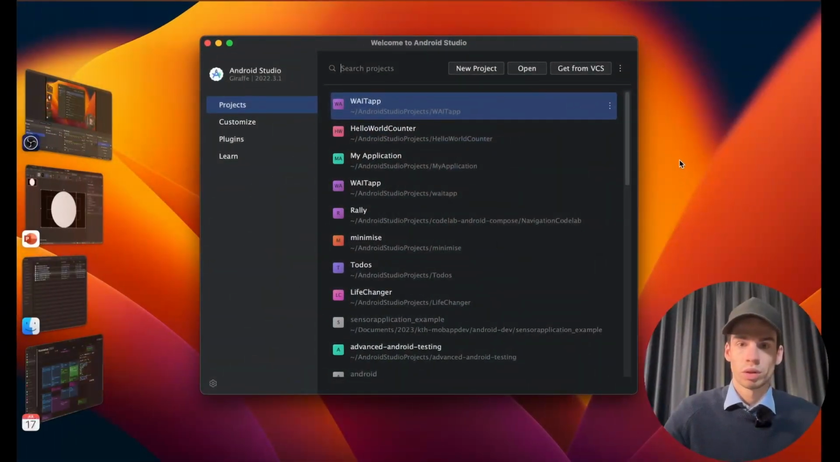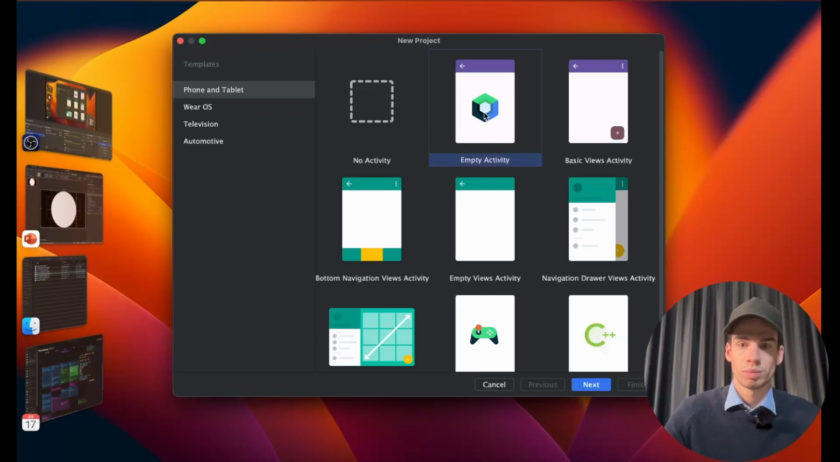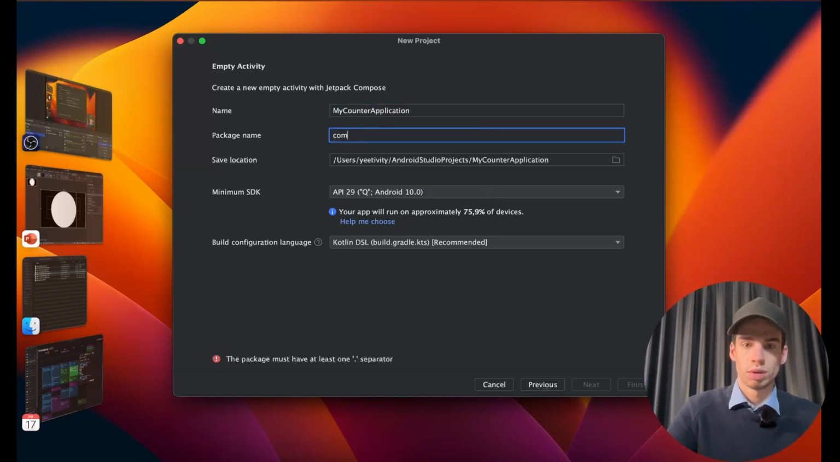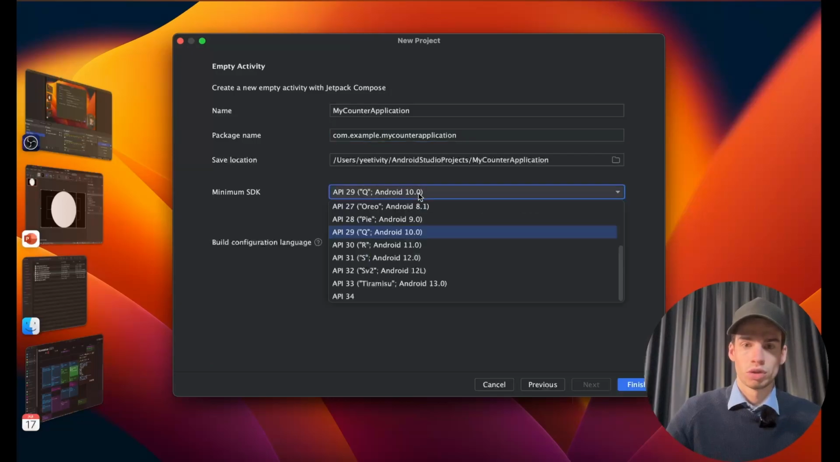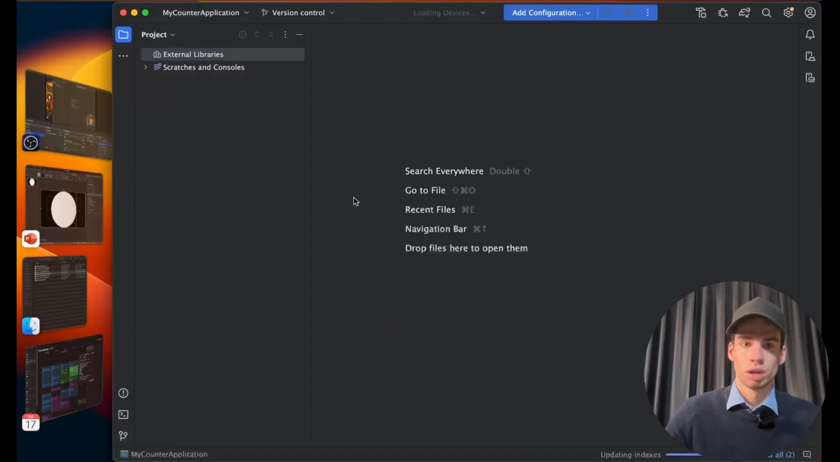Now the first thing we have to do is create a new project. In this case we'll create a new project with an empty activity and we'll call it my counter application. You can change the package name if you want. In our case I'm just gonna call it com.example.mycounterapplication, and we're gonna choose it to run on 33 and up, and the Kotlin DSL, that's good, and we're gonna finish, and then we'll get an application like this.